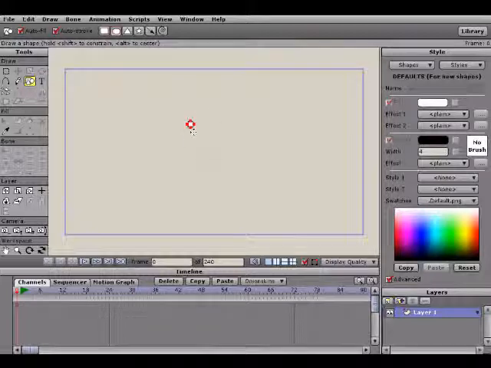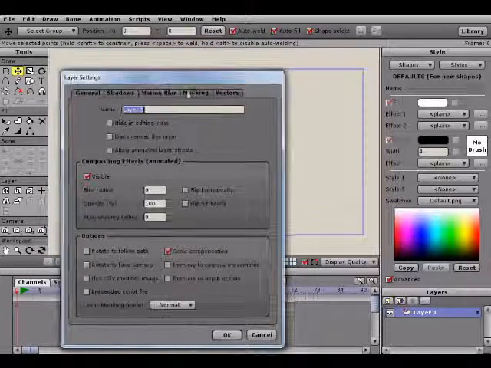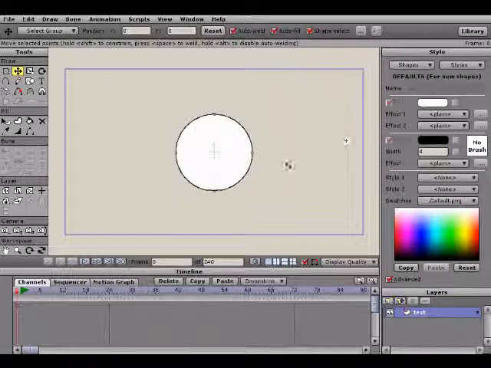Alright, going to hold shift to get a perfect circle there. Hotkey T to move that around. There we go. Enter to unselect those points. Now what we're going to do is double click on this layer here to rename it, and I'm going to name it Test. Hit enter to confirm that.